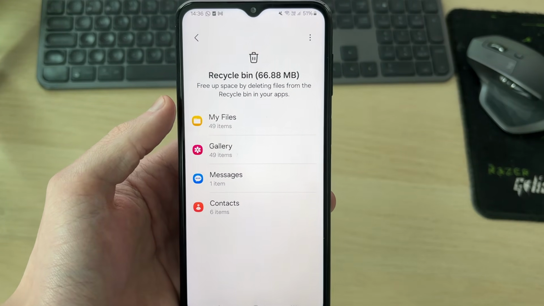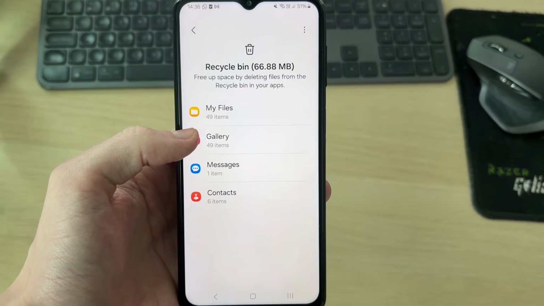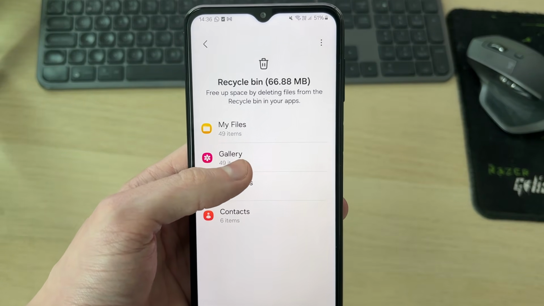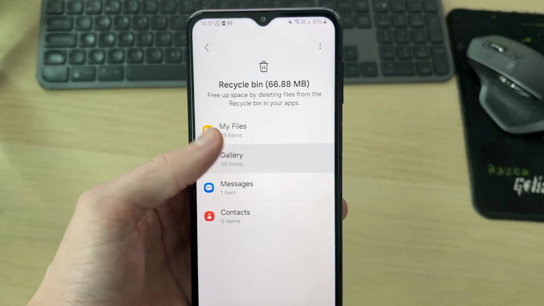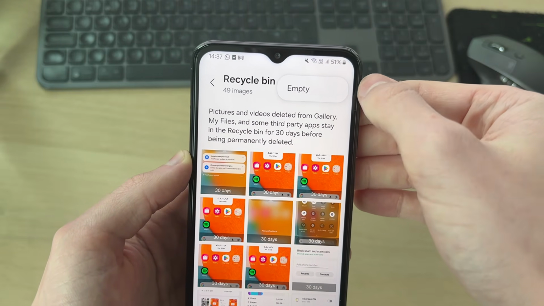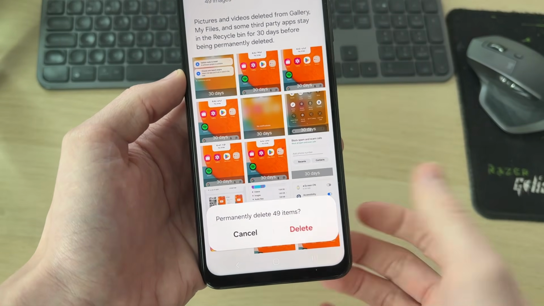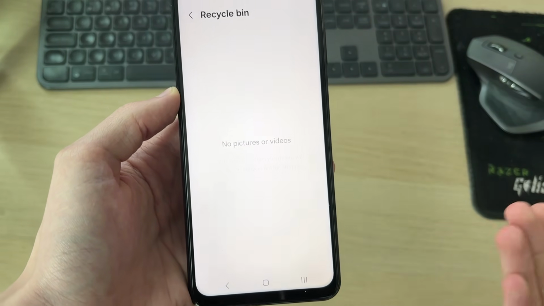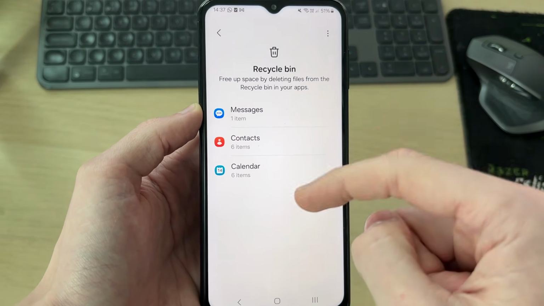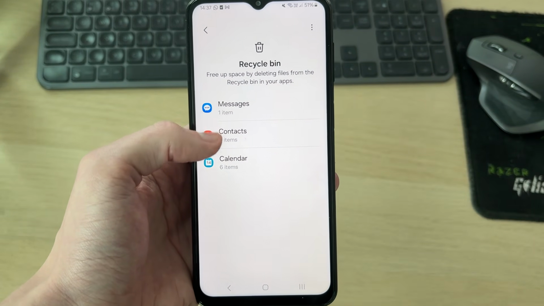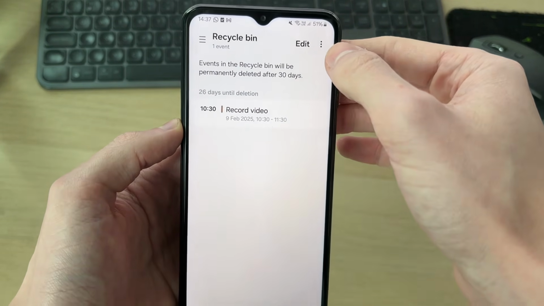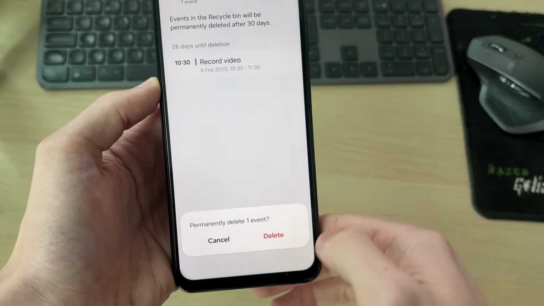You can see there can be different bins here. So what you can then do is go into the recycle bin you want to do this with. Let's say I want to do it with the gallery. Then you can press the three dots in the top right, and press empty, and you can then confirm the decision if you want to. That's it. And of course, you can come back and repeat that for the others here. Then I could do it for calendar, let's say. I'll then press the three dots in the top right and press empty and confirm the decision.